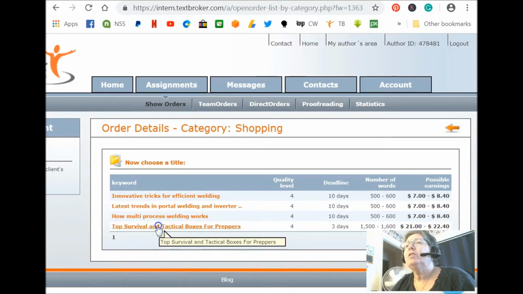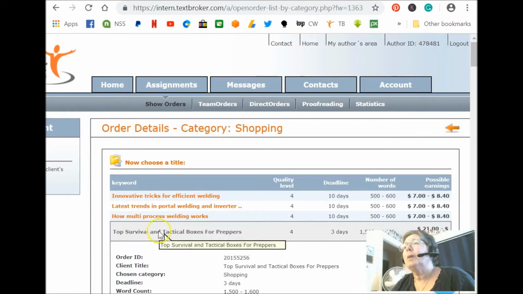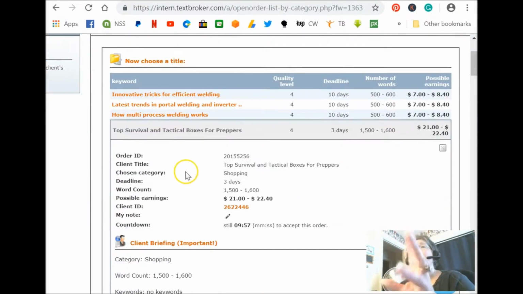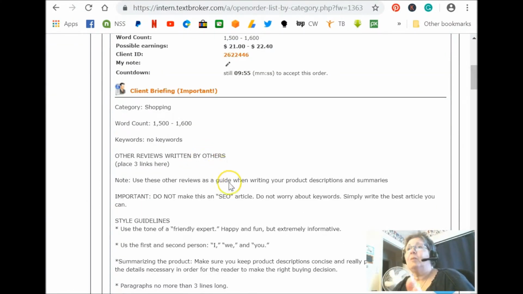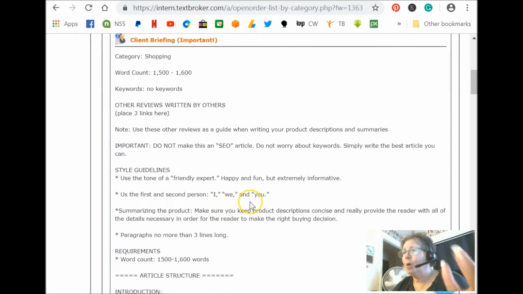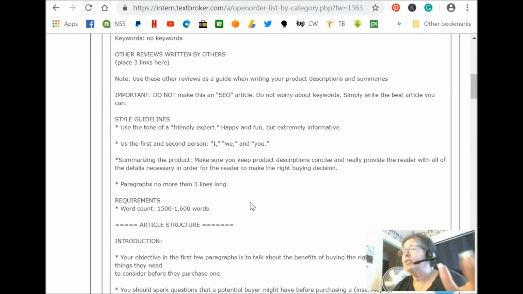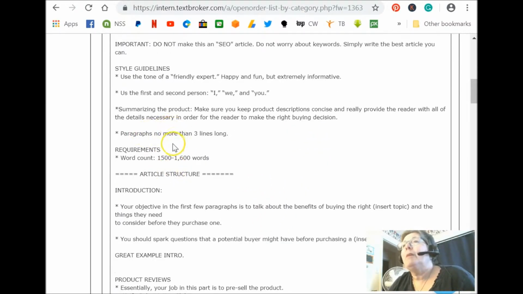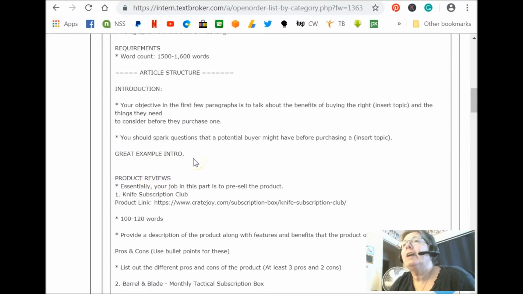Top survival and tactical boxes for preppers. Now, you may not know anything about what a prepper is. I know what a prepper is, but I don't really know what all you would do with it. But here's like the guidelines. It has to be friendly, expert, happy and fun, but informative. And then it gives you how many paragraphs they want, the word count, the article structure.